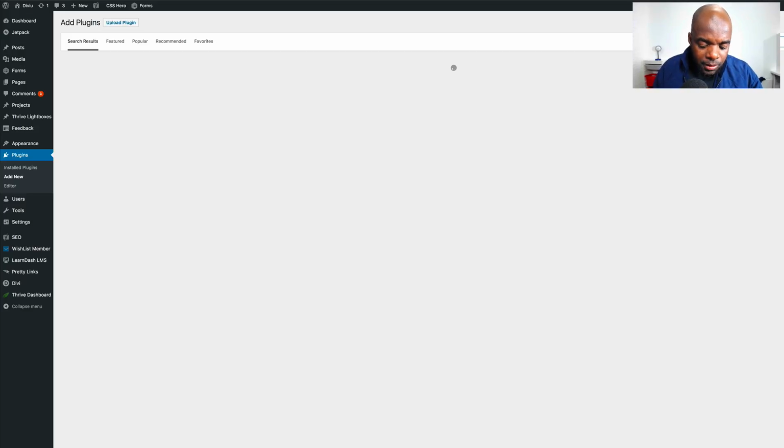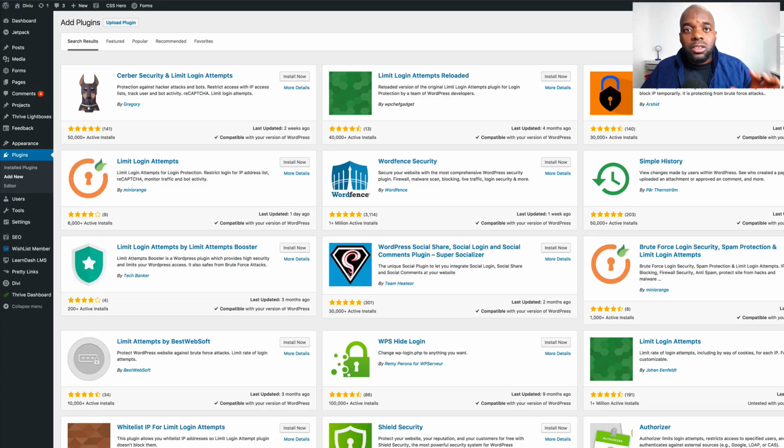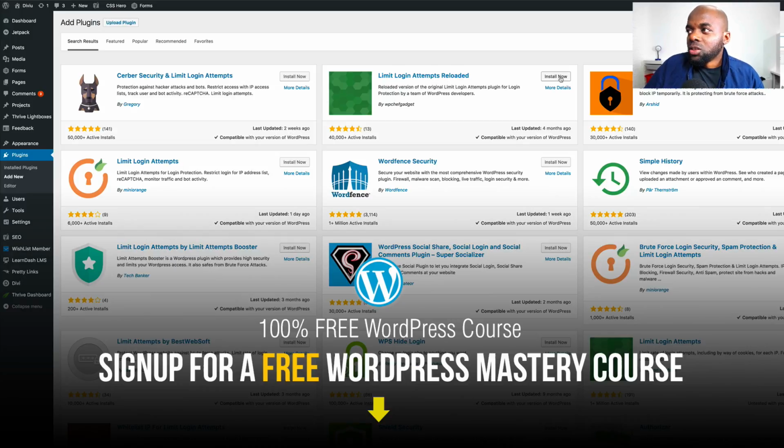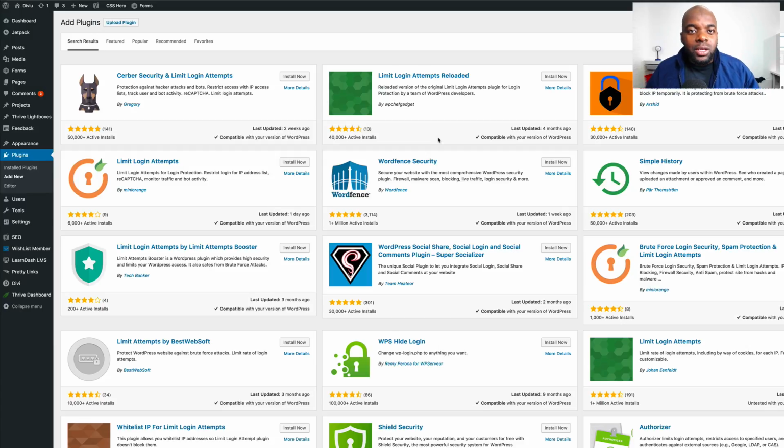What this plugin does is it gives you a few guesses, and then it blocks you for a specific time. So here we can see we have this Limit Login Reloaded. All you need to do is click install, and then that installs it on your computer. As I mentioned earlier, what it does is it limits. So let's say you try the password 3 times, it blocks you for say 15 minutes, and then reopens the ability for you to log in after those 15 minutes.